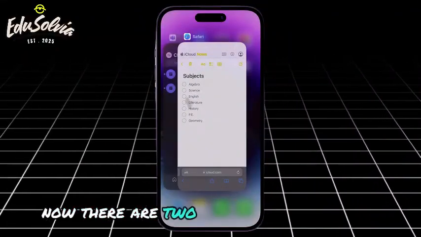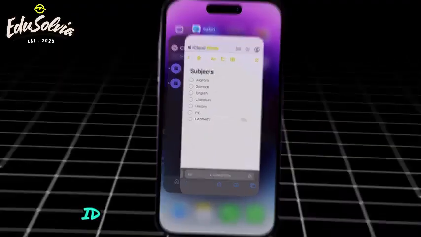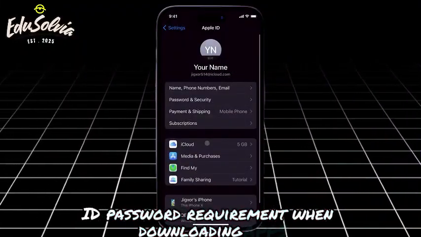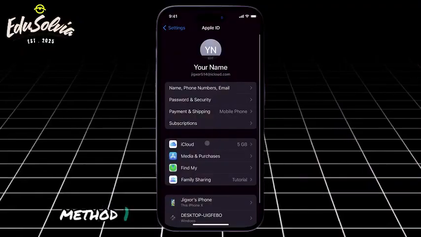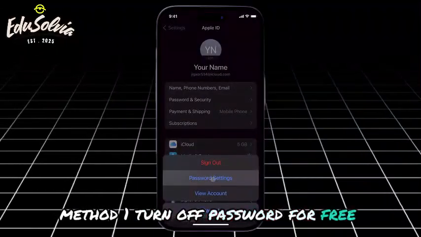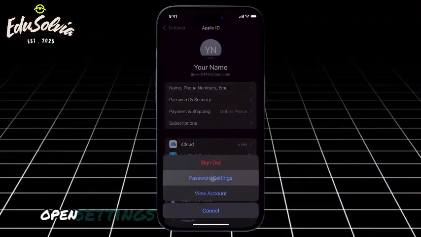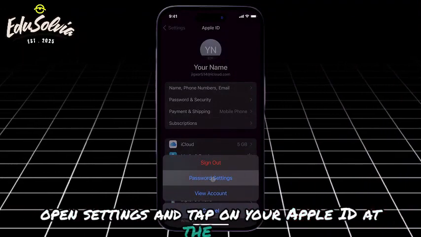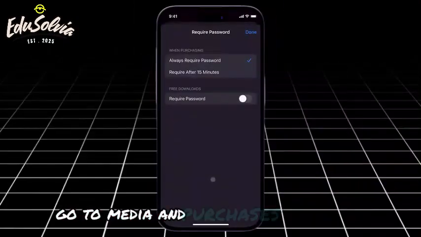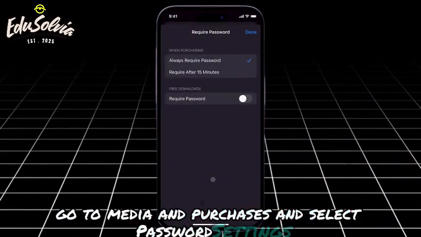Now, there are two methods to bypass the Apple ID password requirement when downloading apps. Method 1. Turn off password for free downloads. Open Settings and tap on your Apple ID at the top. Go to Media and Purchases and select Password Settings.